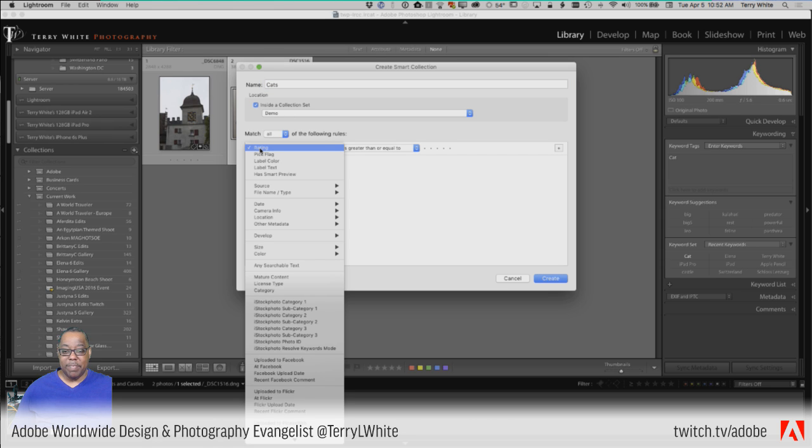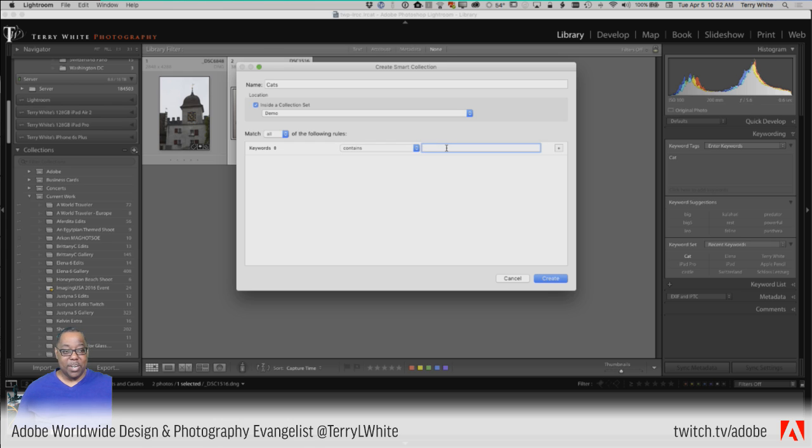And then I can give it any one of these, or any multiple combinations of these criteria. So file type, if I was looking for all my DNG files, I could find those. If I'm looking for camera info, I can find all the ones shot with a specific camera. If I'm looking for other metadata, such as keywords, I can find all the ones that have the keyword cat in them.